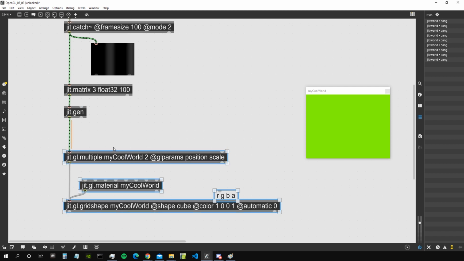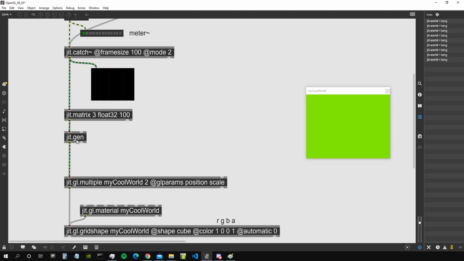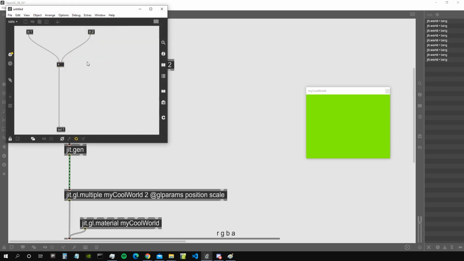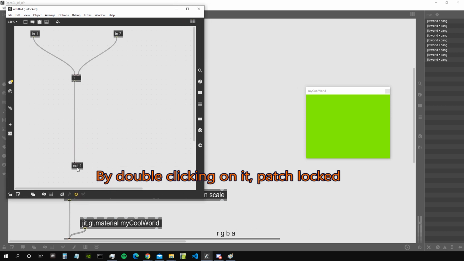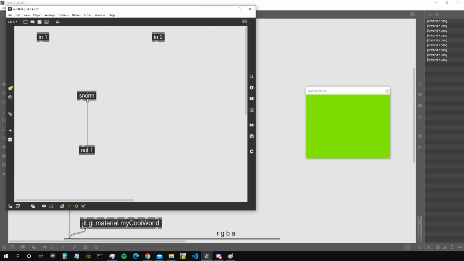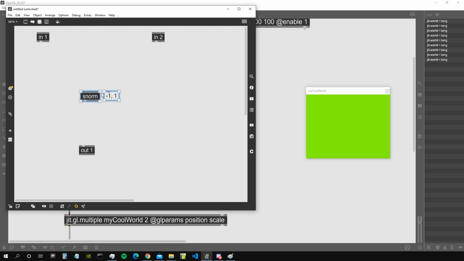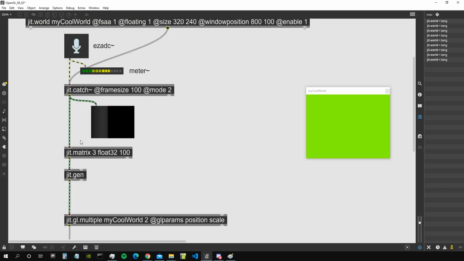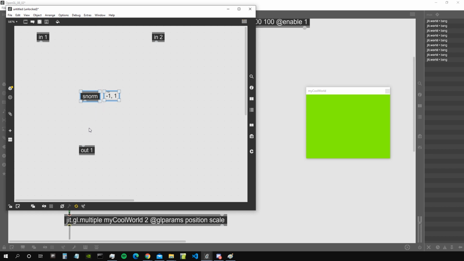So let's connect now the first output of the jit.gen object to the first input of the jit.gl.multiple, and this will be where we decide our position. Now I go inside jit.gen, and I'm going to delete this plus operator, and create the snorm object. The snorm object contains signed normalized coordinates between minus 1 and 1. If you don't know what this object does, I made a series of tutorials about jit.gen called JITgen from 0 to Hero, and this is actually the first object that I covered there. But basically, for every cell of the input matrix, it creates coordinates between minus 1 and 1. So it remaps the integer coordinates of the input matrix from 0 to 99 between minus 1 and 1.